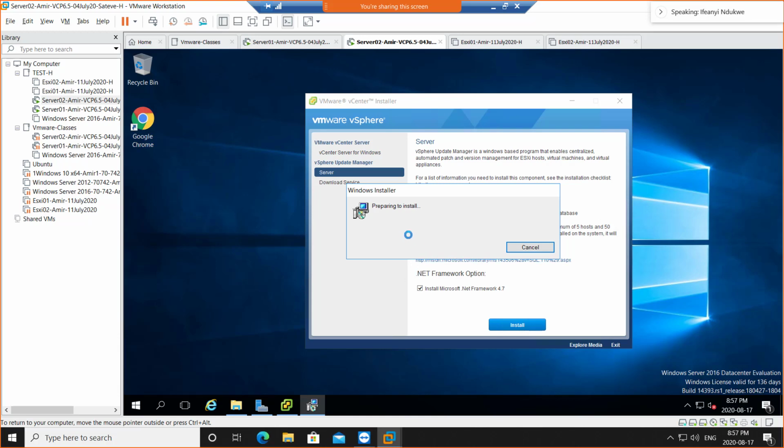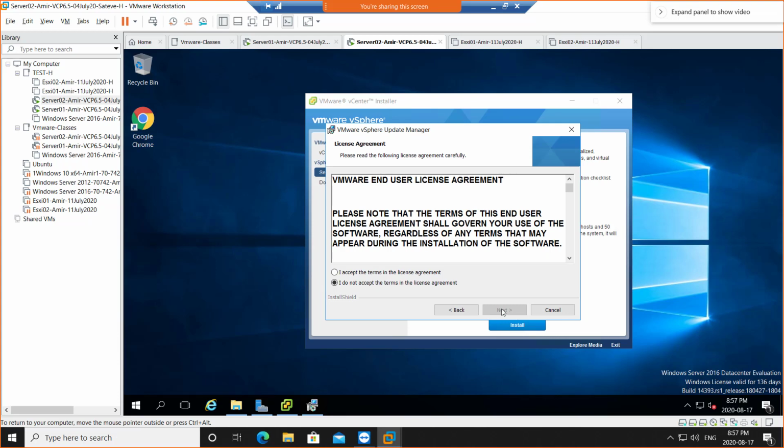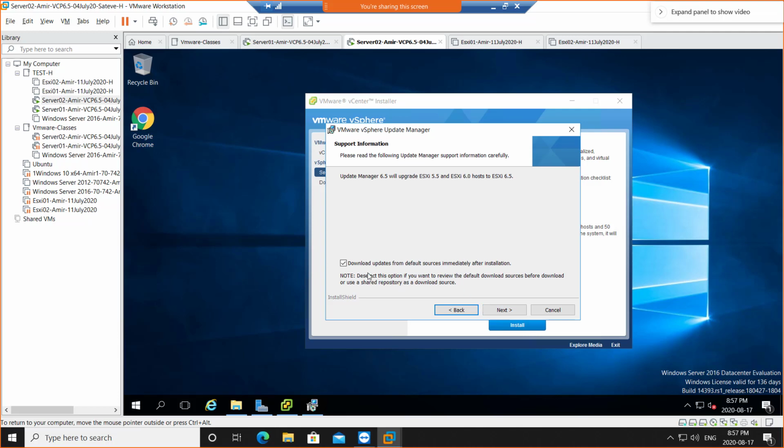Okay. Let's see that. I'll just click next on the VUM installation. That's the third time the screen popped up now, and the third time is VUM. First time was 4.7 .NET Framework. Second time was SQL Server. Now third time is Update Manager. So all times I had to click install. So I accept the terms and license agreement. Yeah, next. So there it asks, guys, see this, download updates from default sources immediately after installation. I'm gonna keep it checked. Yes, I want it to download updates, which is okay, and click next.